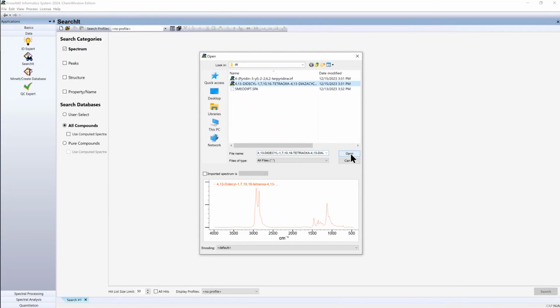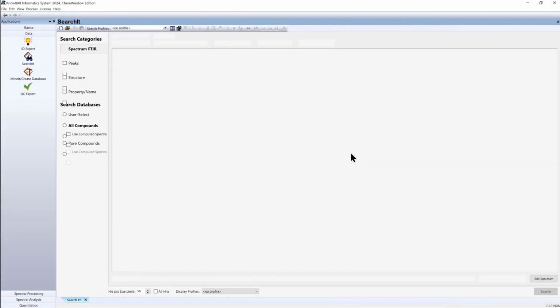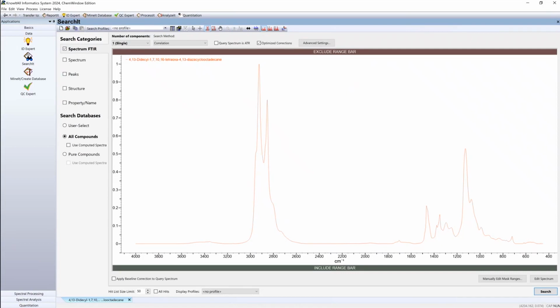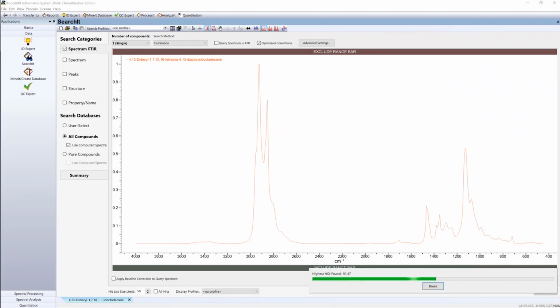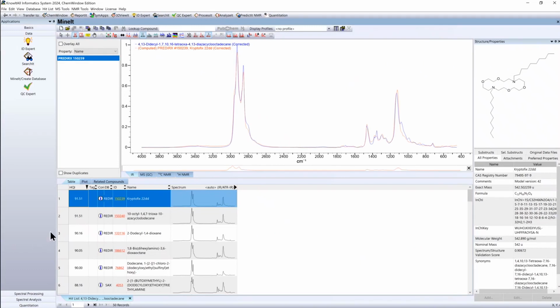And it is this particular sample that I'm interested in. So I'm going to select used computed spectra under all compounds because that's going to include the predicted IR database. And I'm clicking search. And for our top result with an HQI of 91.51, we have this structure that's shown on the top right.